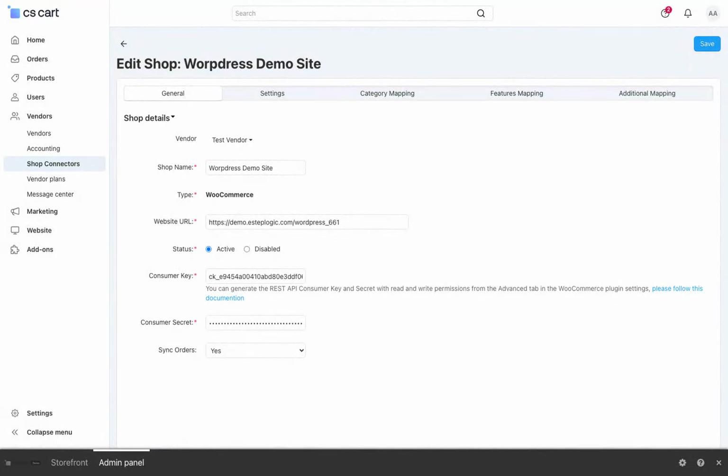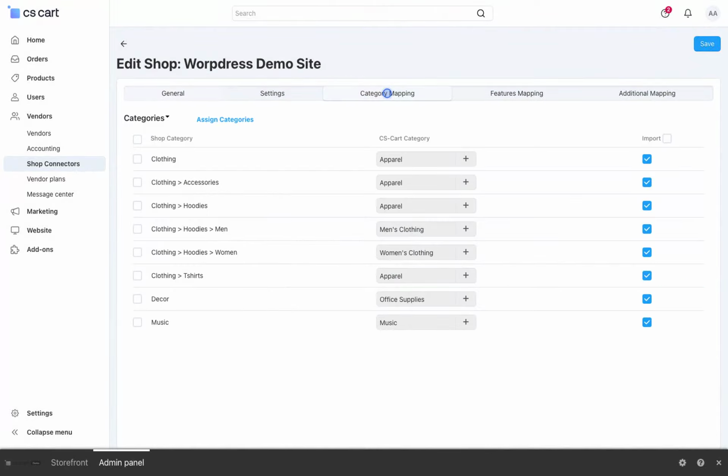Category mapping is refreshingly simple with WooCommerce because WooCommerce already has a proper category tree. The add-on reads it and shows you the full path for every category, so you can see exactly where something sits. Clothing, clothing then hoodies, clothing then hoodies then men.